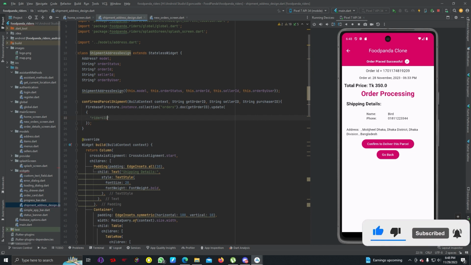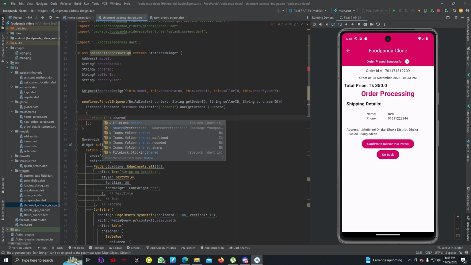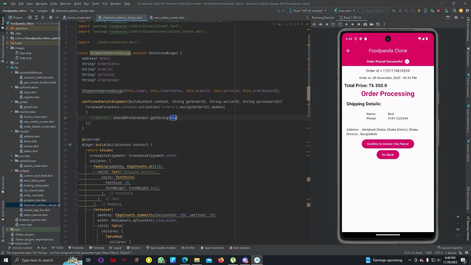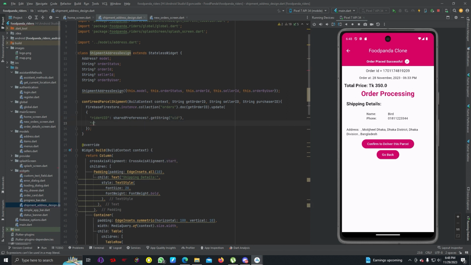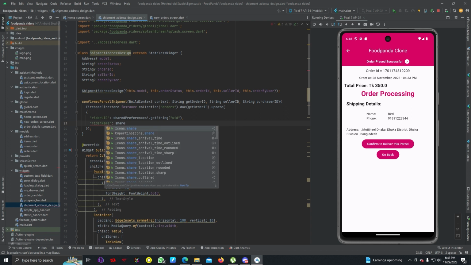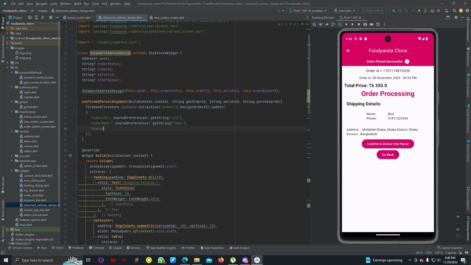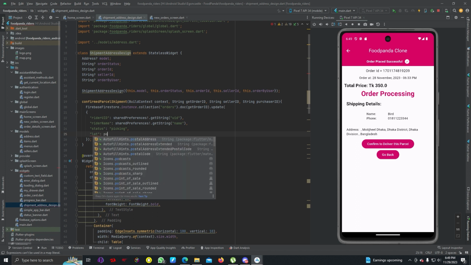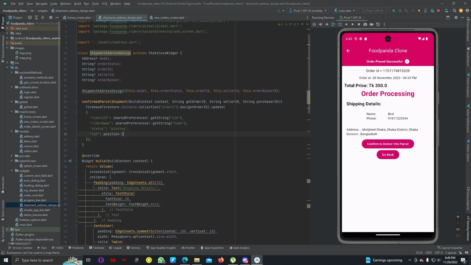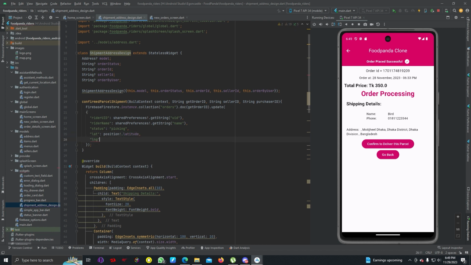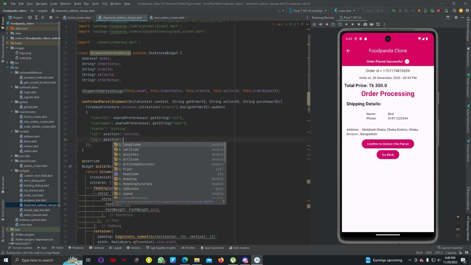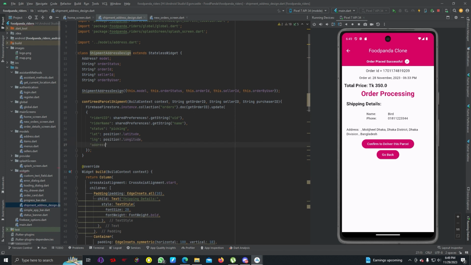So rider uid shared preferences dot get string uid, then rider name shared preferences dot get string name, status picking, latitude position dot latitude, and longitude should be position dot longitude, then address complete address.